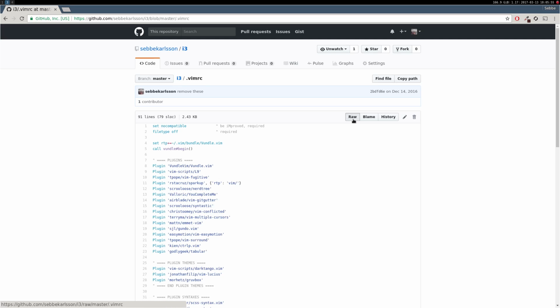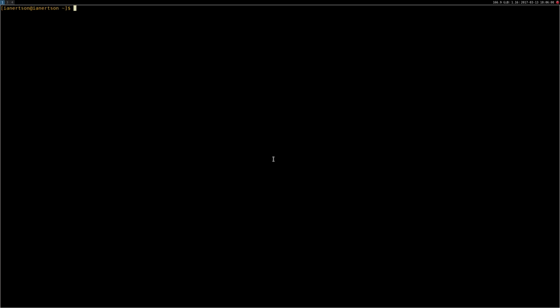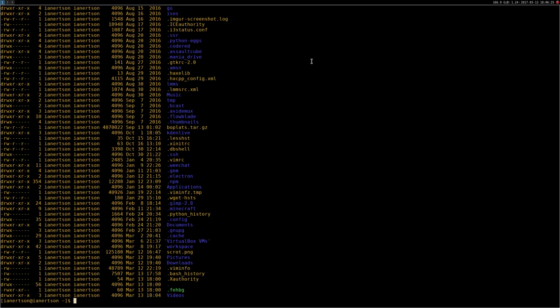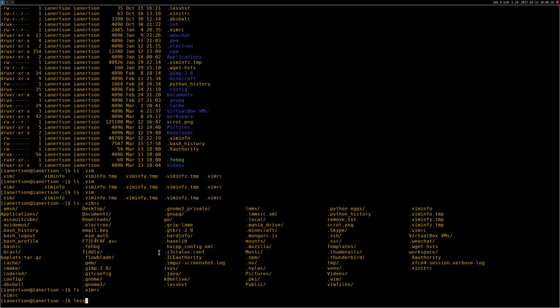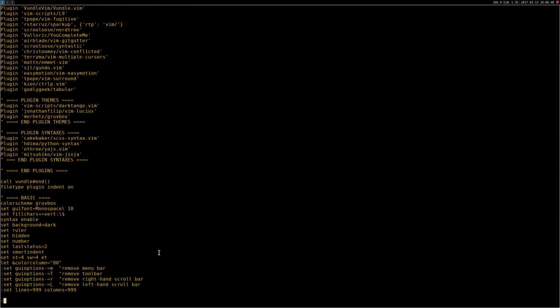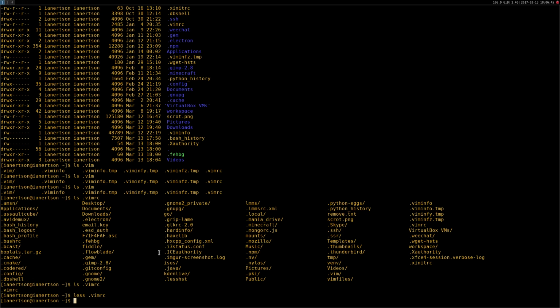So what you want to do is click raw and copy this whole thing. And you want to place it in your home directory. So if you just go to your terminal and type cd and hit enter, this is where you want to put it. In my case, it's /home/IonHudson, which is my username on this computer. And if I do ls -lart, you will see the .vimrc file here somewhere. If we do ls .vimrc, there it is. So it's laying here, as you can see.